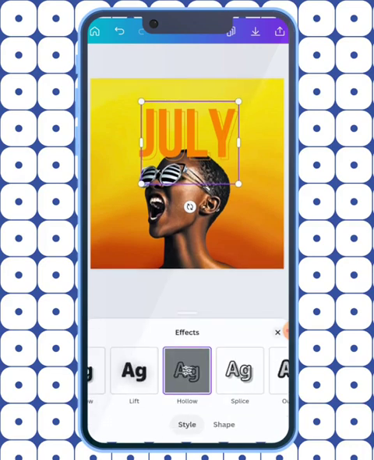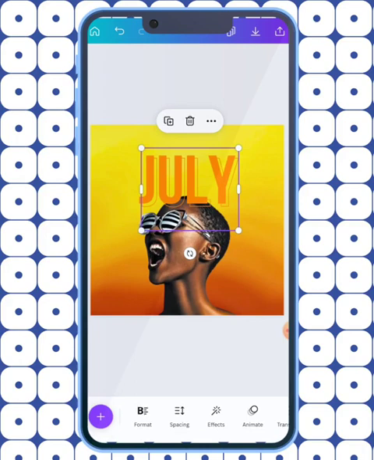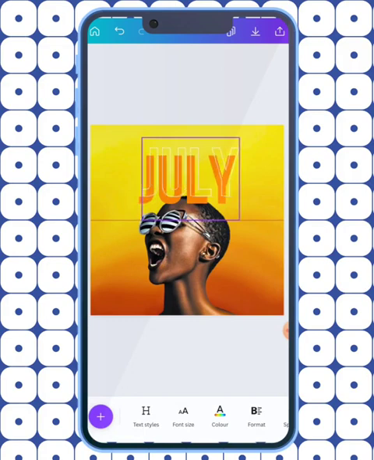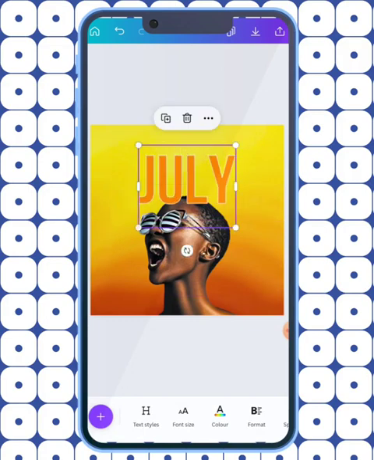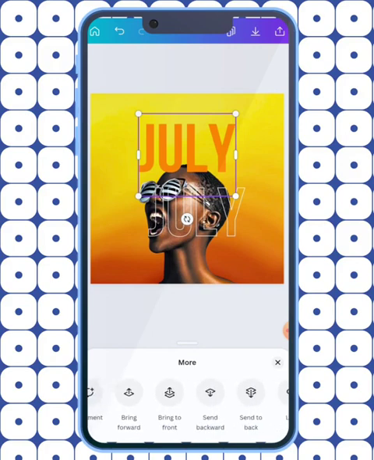Then we go ahead and tap on color. Okay, we come to color and we change it to white. Then we can now position it on top of this one. Okay, but with the first one, let's send it to back. So you come to more, send backwards. Then you tap on this one and position it on top this way.